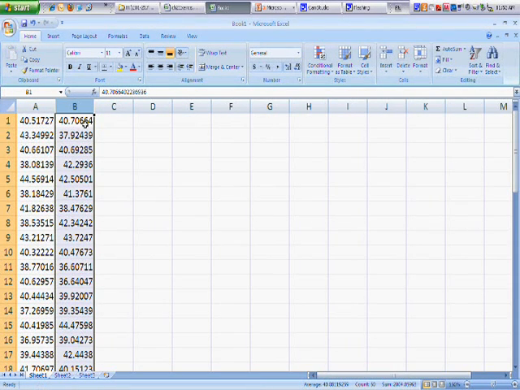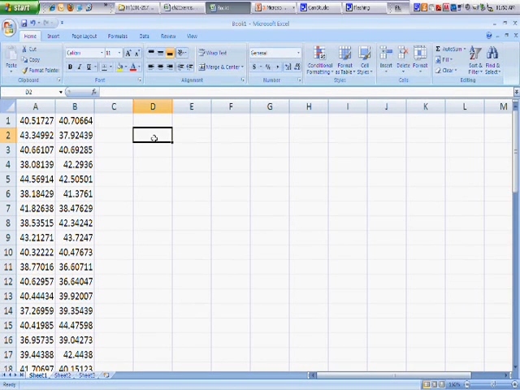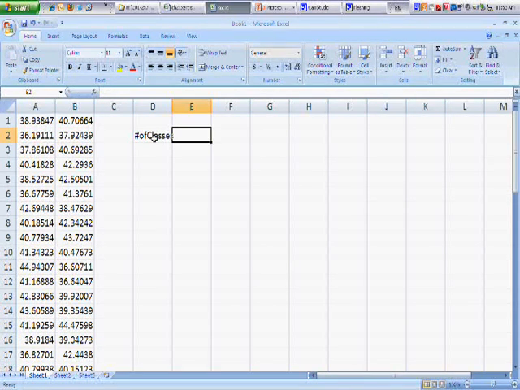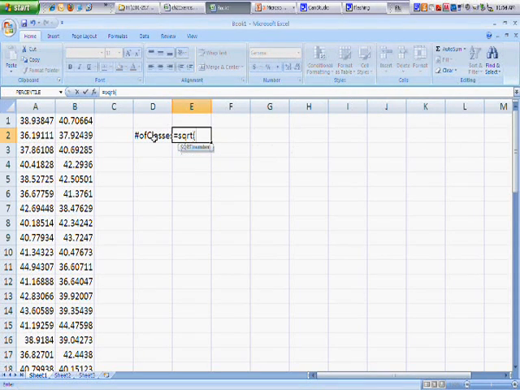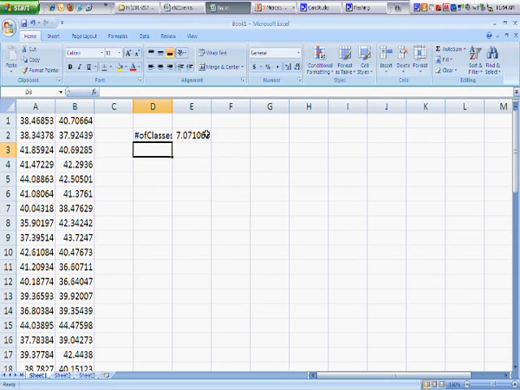Okay, and the next step is to determine the number of classes that we want. As we saw, to do so we take the square root of the number of data points. In this case it's 50. This gives us 7.07, and we're going to round up to 8. So we're going to have 8 classes.